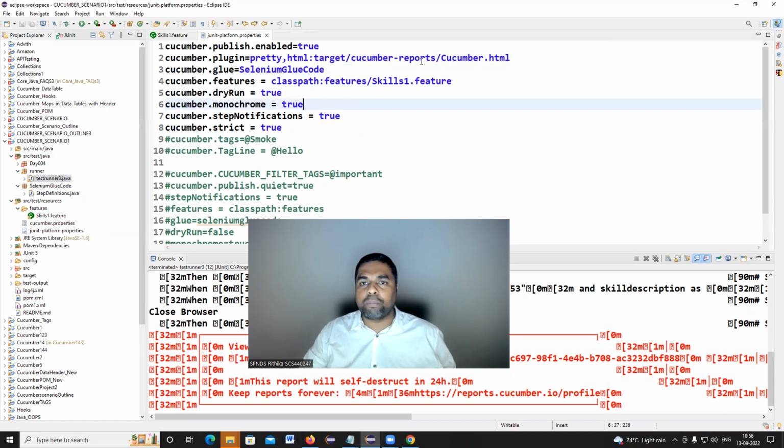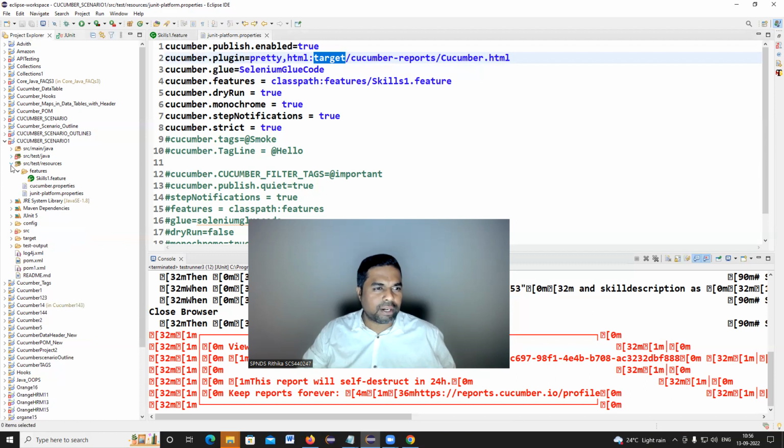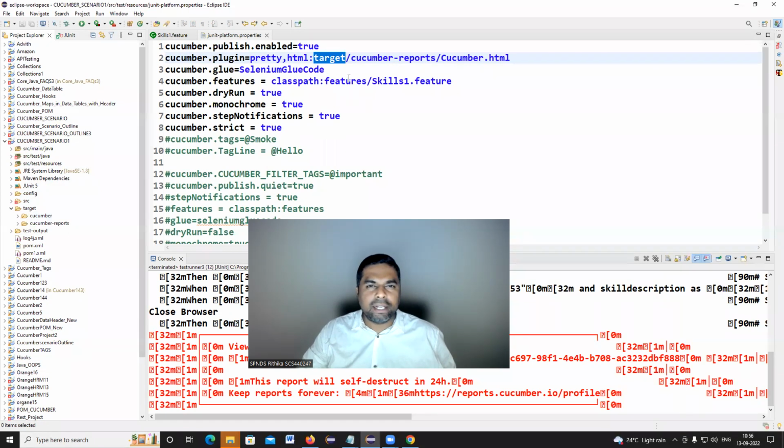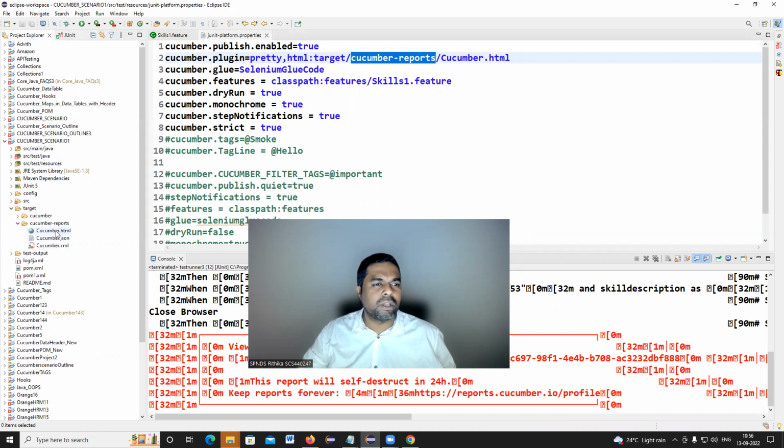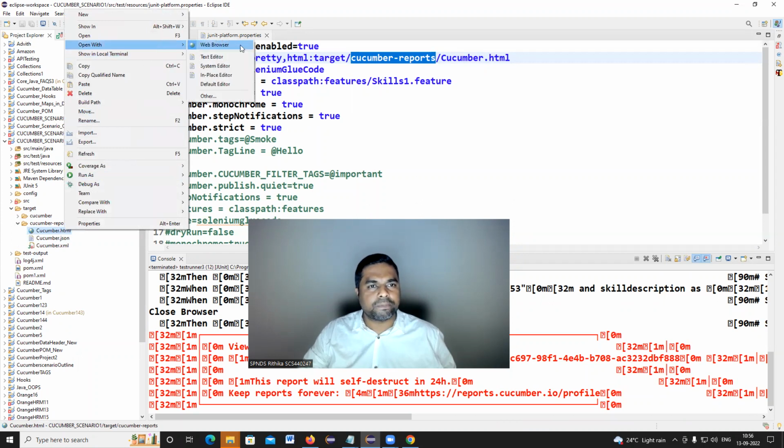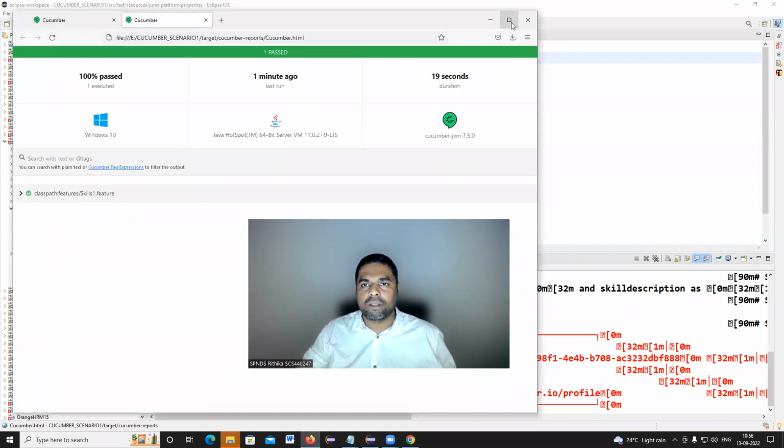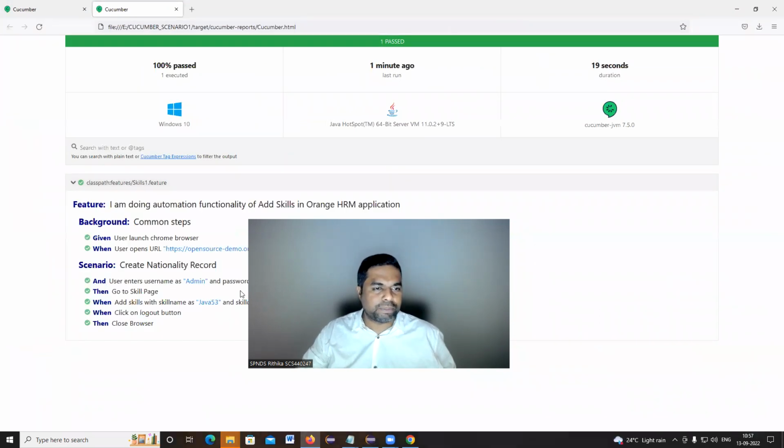Now if you want to check your output reports, the execution reports are automatically generated. See, here in the Cucumber plugin in the JUnit platform properties, this section describes where your reports will be generated. In your project folder, there is a target folder. Under that, the folder name is cucumber report. Expand the cucumber report, and this is cucumber.html, open with browser. And expand all the steps.